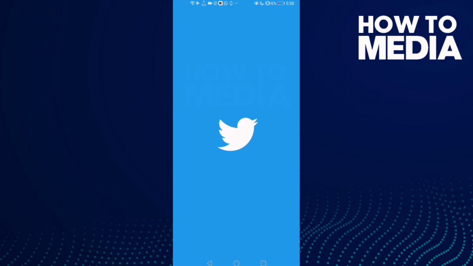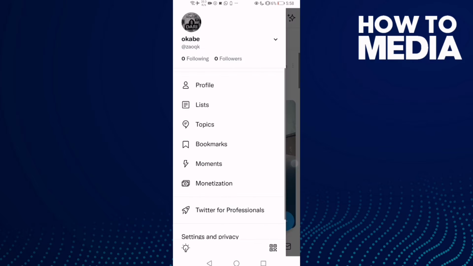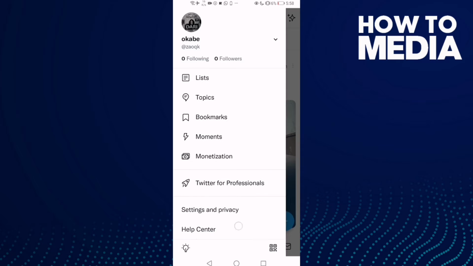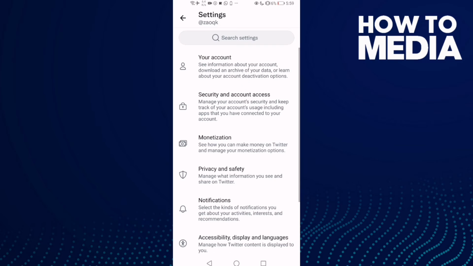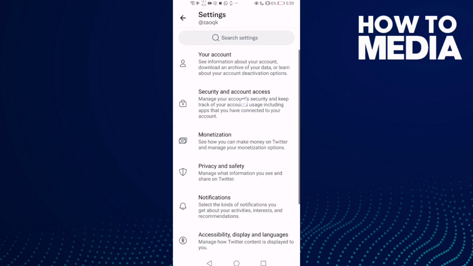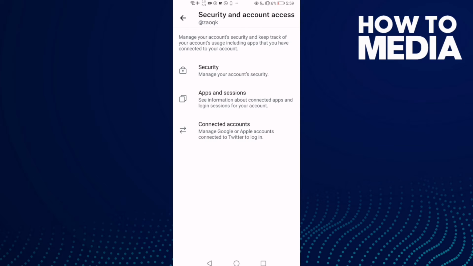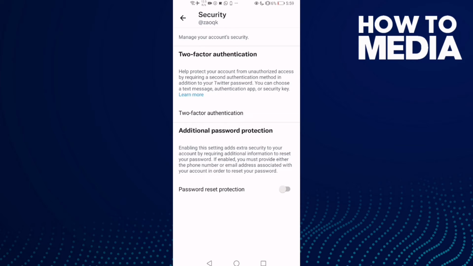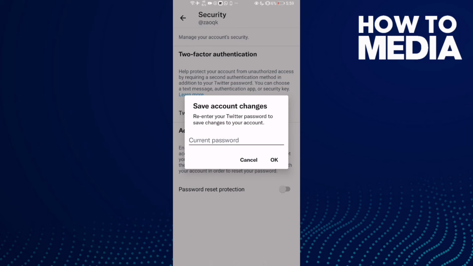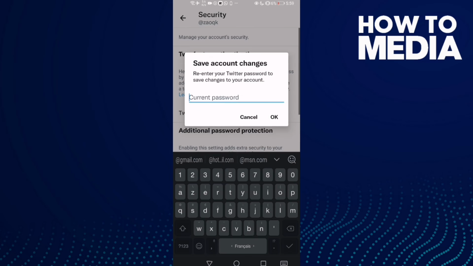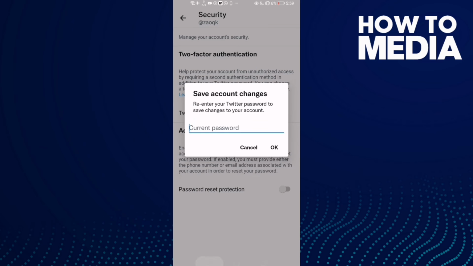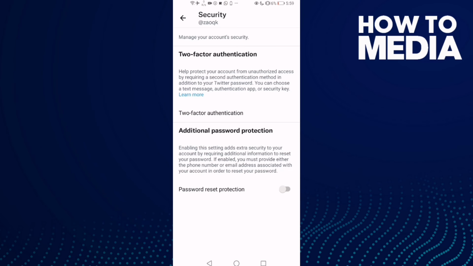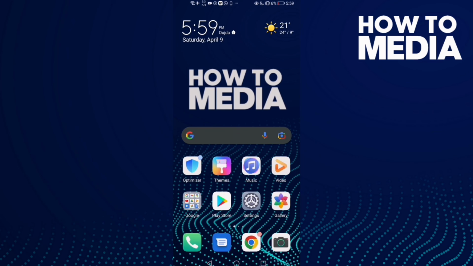First go to Twitter and then go here and now go down and click this one, settings and privacy, and then click here your account, security and account access, and then click this one, security. And now all you need to do is just turn this one on and you need to type your current password and then click OK. And that's how to turn on password reset protection on Twitter.